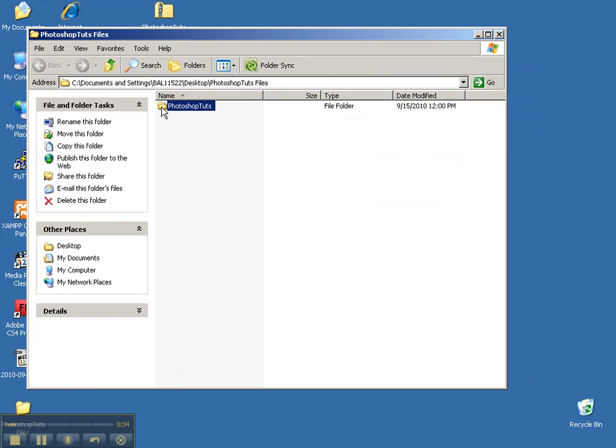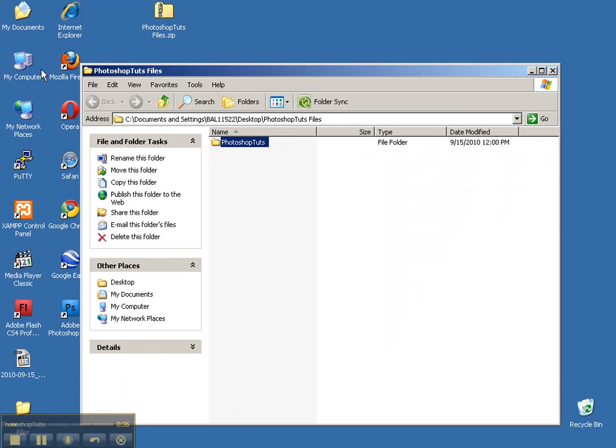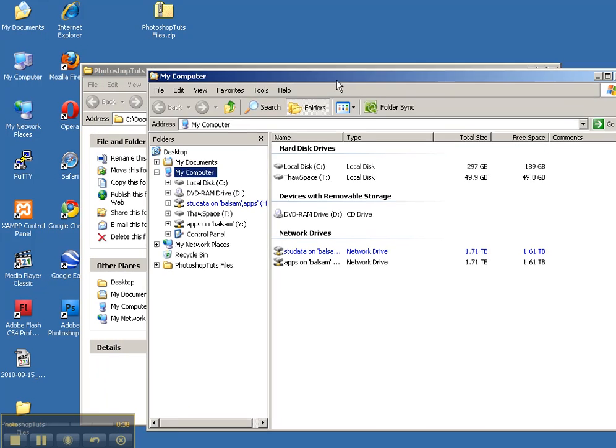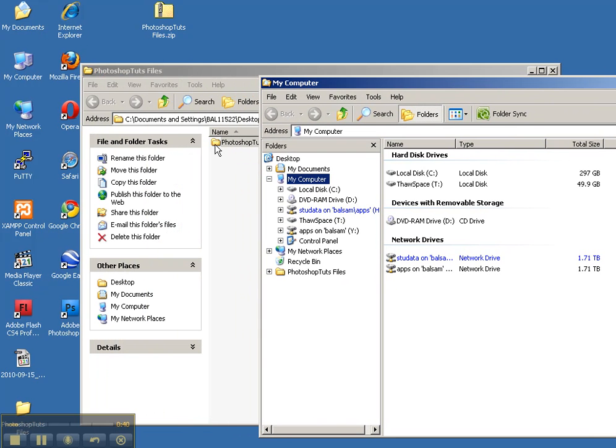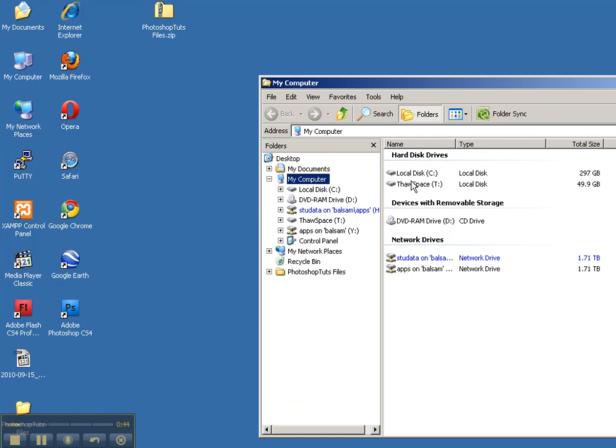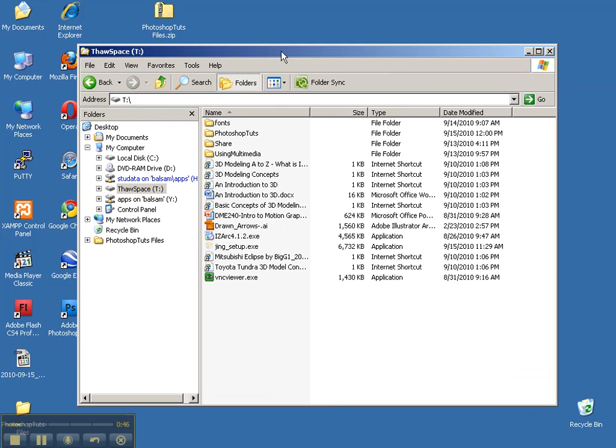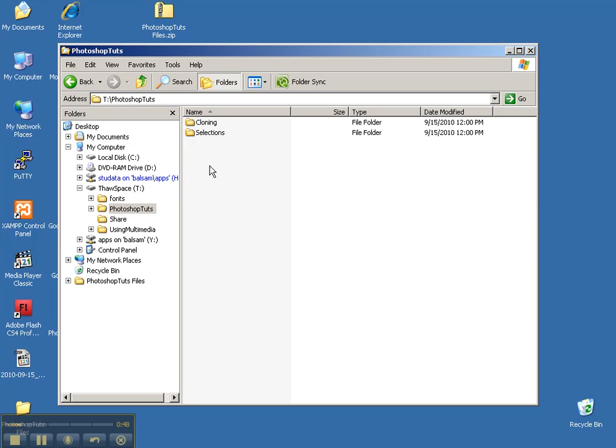This particular folder is what I need on my flash drive or thaw space so that we make sure that it's not deleted. So I'm going to drag that to my thaw space. Now if I go to the thaw space, we should find those particular files, and we do indeed.